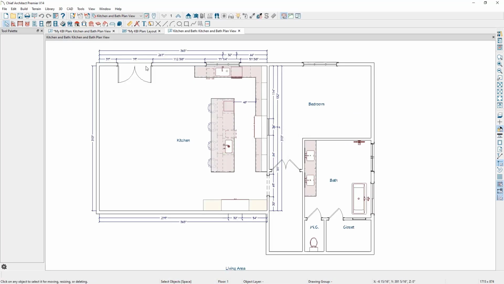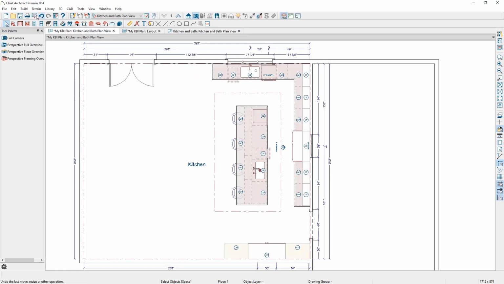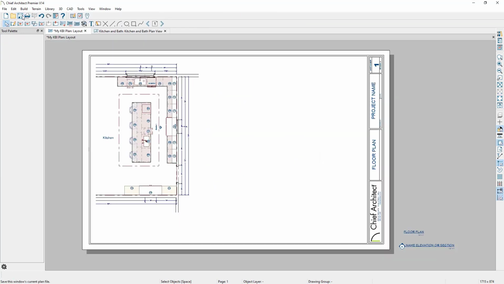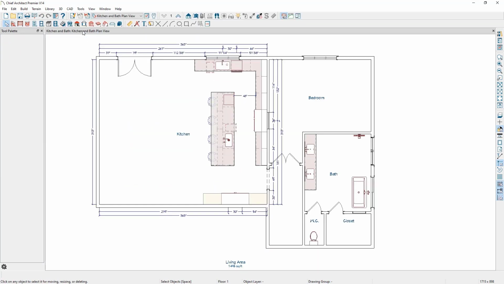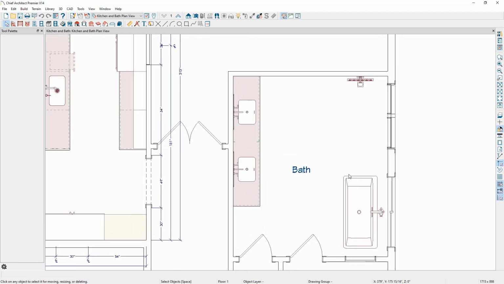And there I've brought it in, and then let's go ahead and save that file that we've been working on and close it. And then we'll save the layout and close it as well. And here you can see we have that kitchen space that we're working on, and then over to the right hand side we have the suite and we have the bath started.